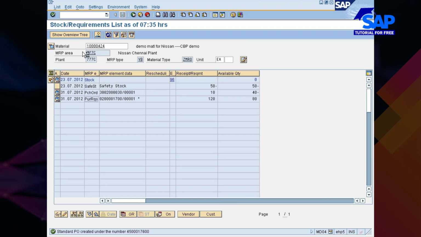Okay, now you can refresh your stock requirement list. Instead of the PR, which is being converted into a PO, you would also see the PO number. It will take some time because the system is taking longer than expected to update the PO number in the database tables. So it will require some time.